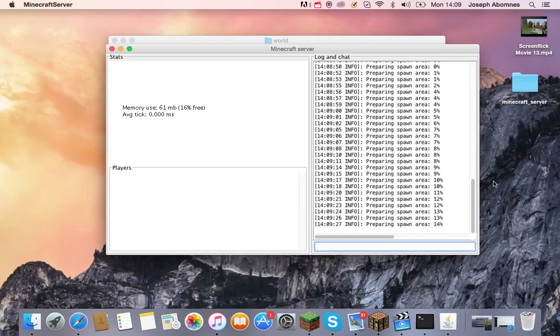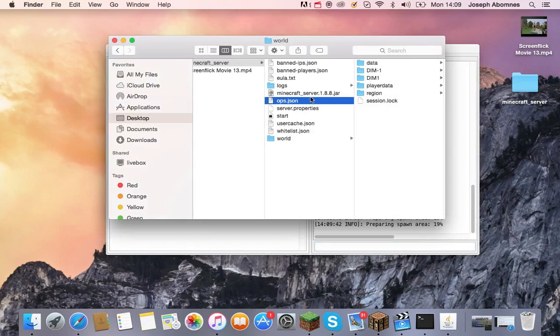For some reason, it's taking so long to prepare the spawn area that I don't get. It usually speeds through it on mine, but I have done this before. This is a file. So let's take some time to look at this.